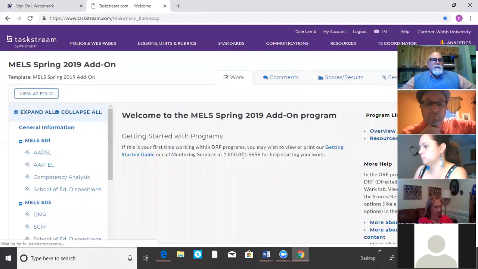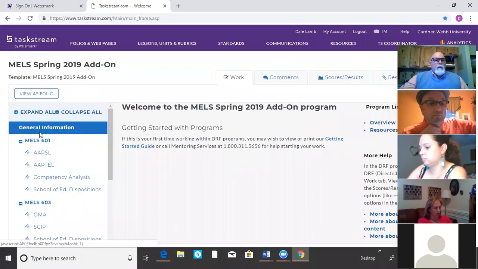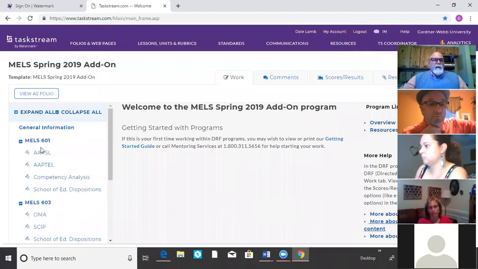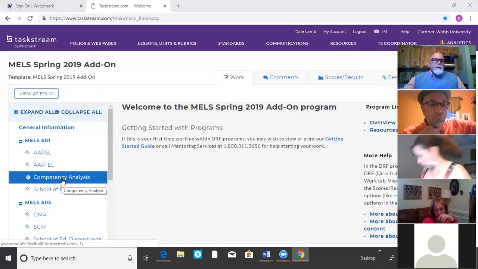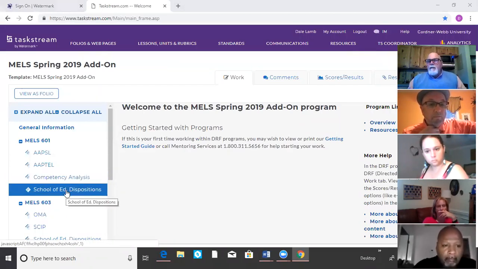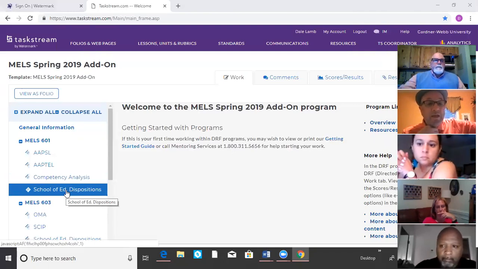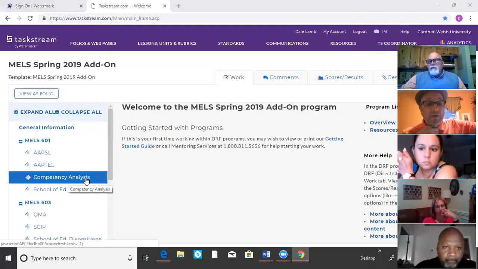This is your DRF, and it looks like this. So here we go, right here on the left. AppSell and AppTel both submitted this semester. Okay, Carla, I'll get it in just a second. Your competency analysis is not due until you finish task 4 of the AppTel. Once you've done that, then you can go in and do your competency analysis. It asks you about each of the 21 that you did this semester. You can do your School of Ed dispositions at any time if you've not done those. I think all of them had done that. They just need to go back and do the analysis now. Now, again, don't do it until you have finished both the AppSell and the AppTel.